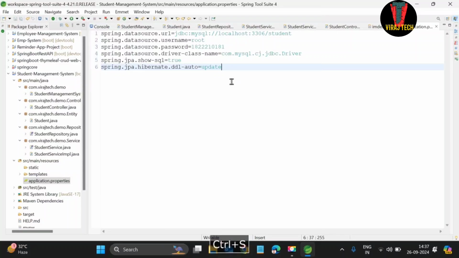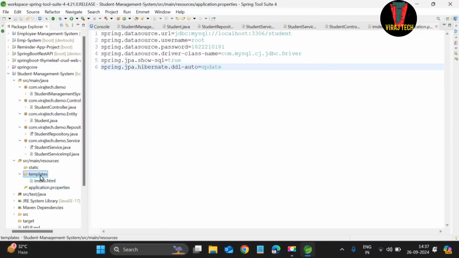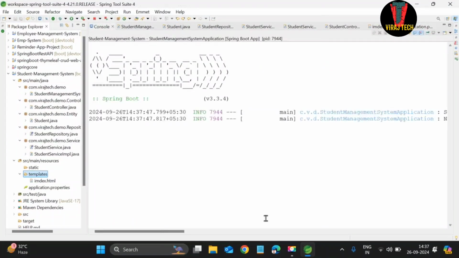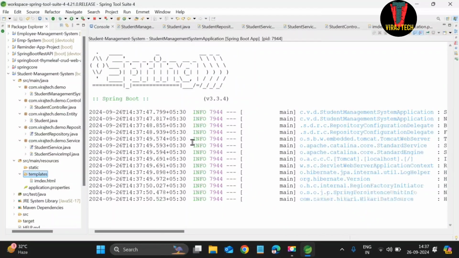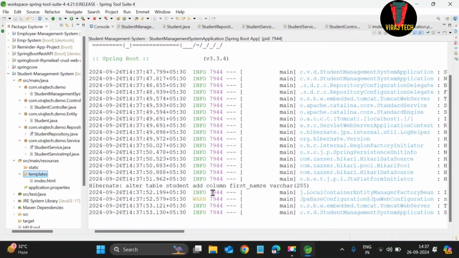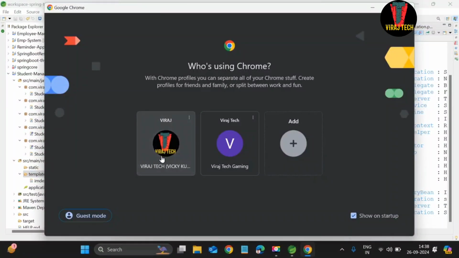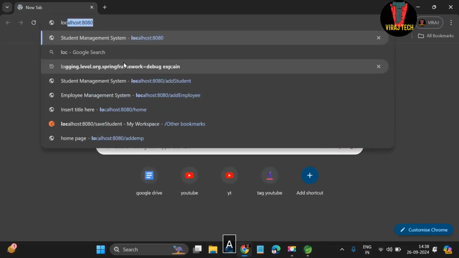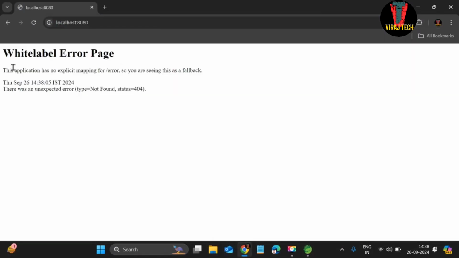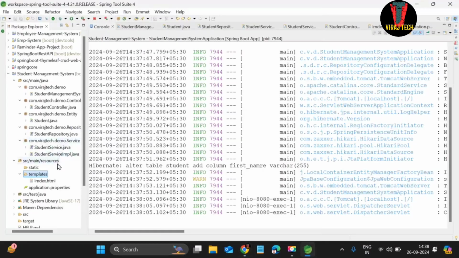And save it, Ctrl+S. And next, before creating, we must relaunch this program to see whether the error we were getting previously is corrected or not. Now move to the browser part, and check localhost:8080. It says no explicit mapping because we didn't create any front-end part.